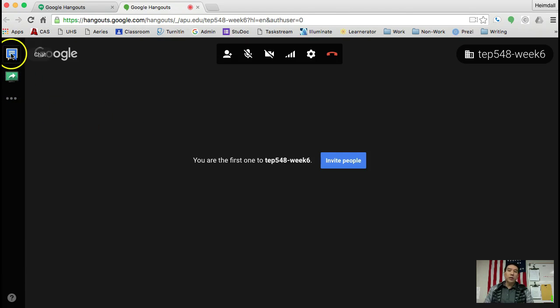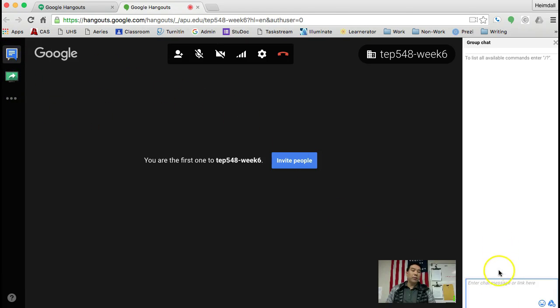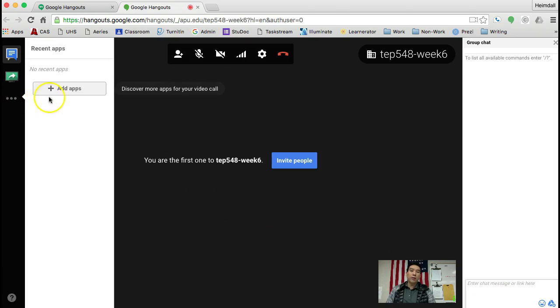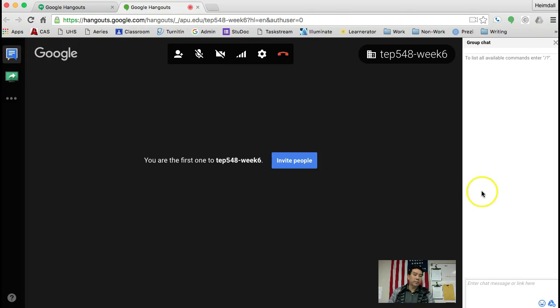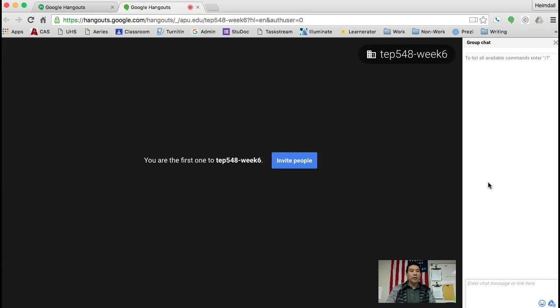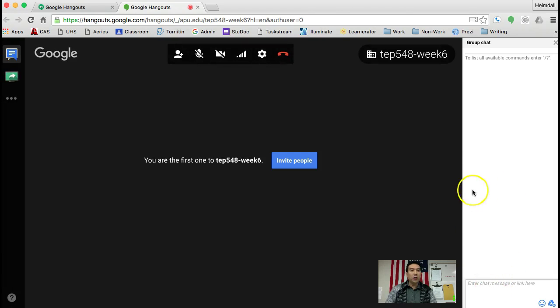Also, you can open up a chat window and chat with the group or individually, and you can also share apps or share files via this. You're going to have to be logged into your APU Google account in order for us to share files. If I'm setting it up as an APU talk, then you're going to have to be on APU as well. We can share files here in case you want all of us to look at the presentation instead of screencasting it. Then you can also drop files here for us to share.